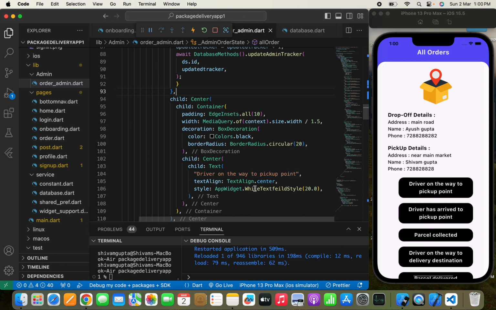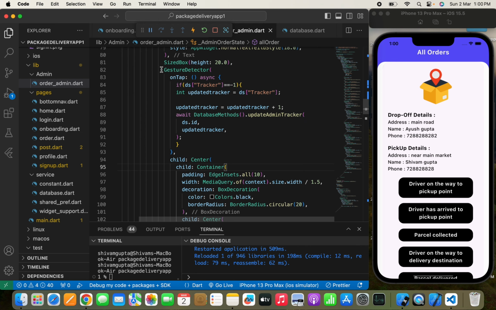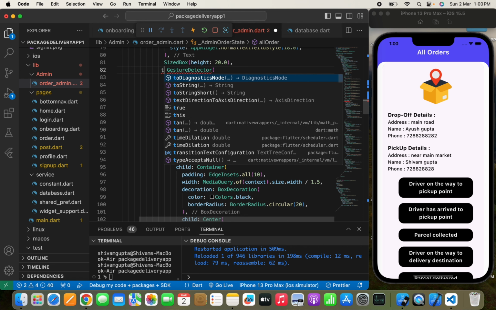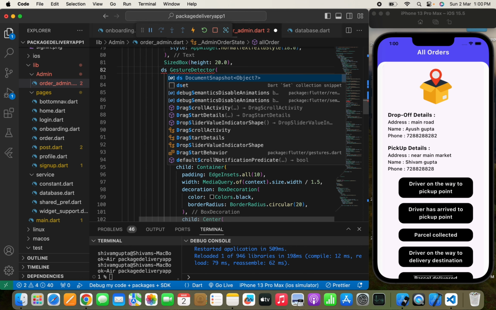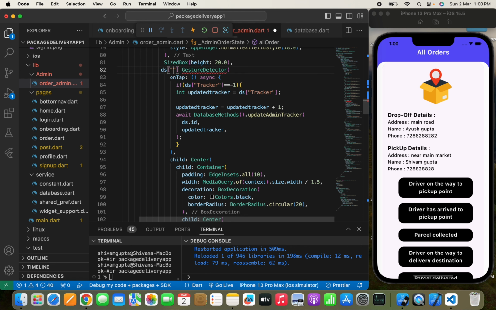Now if the tracker value is greater than that, here I need to show that container in a different color to indicate that this milestone has been completed. So for that, what I'm going to do is first pass ds tracker value is greater than, I think so, greater than or equals to 0.